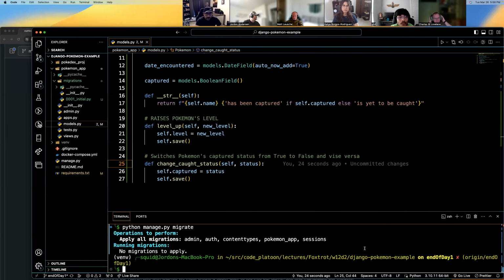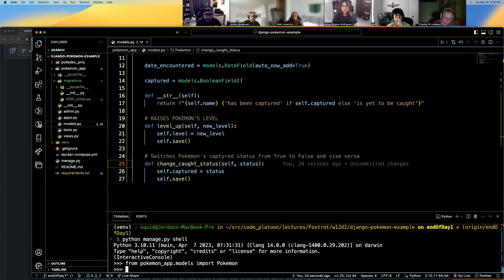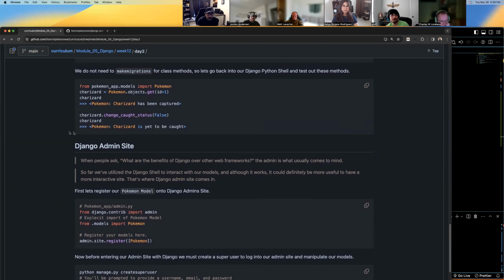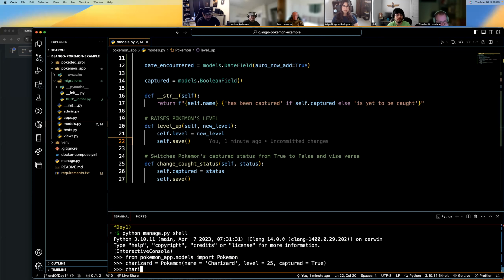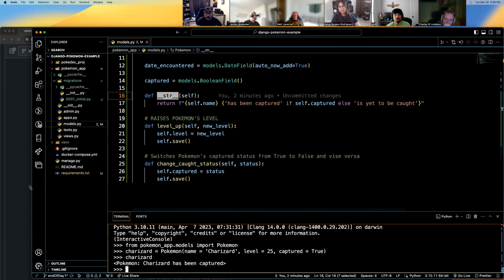So back in our shell. You can just up arrow through this. It does keep track of that. I don't know how. I wonder why that is. I would expect it kills the shell and your history's lost, but it handles it. So as before, we're going to create a new Charizard. Great. So instead of just getting back, hey, this is an object, we now get this fancy string back. Pokemon Charizard has been captured, which is this. That's how the dunder string works. That's a little bit more useful.